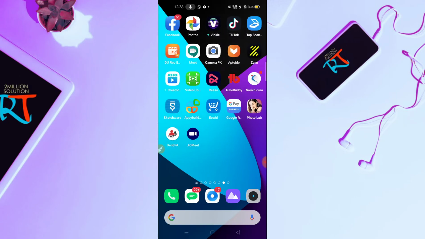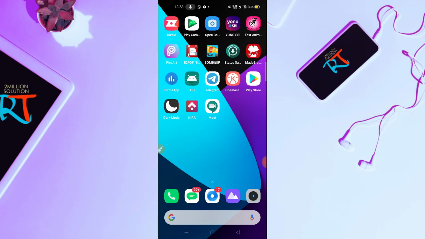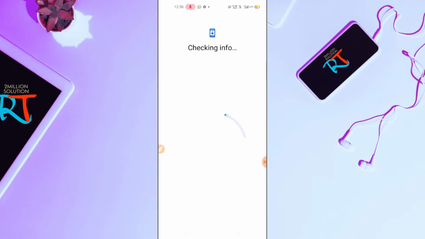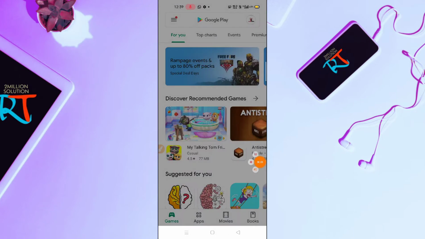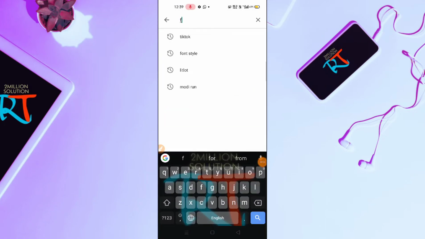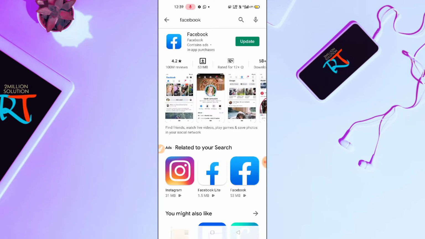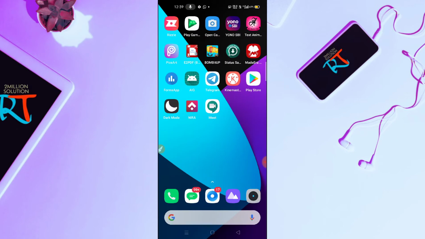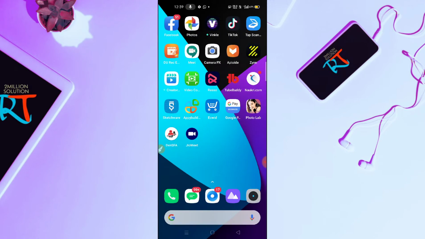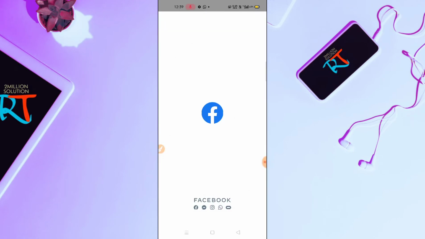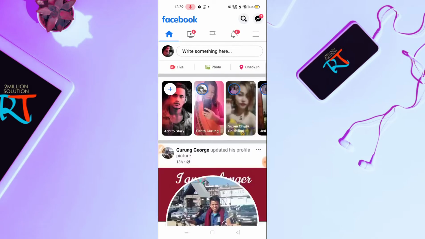So guys, first of all, make sure that your Facebook application is updated from the Google Play Store or App Store. After this it's pretty simple. You have to go to your Facebook, and this is your Facebook account example. Now you simply tap on the three dots icon on the top right of your screen.